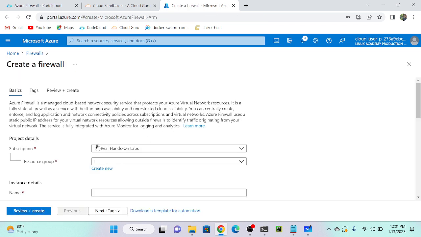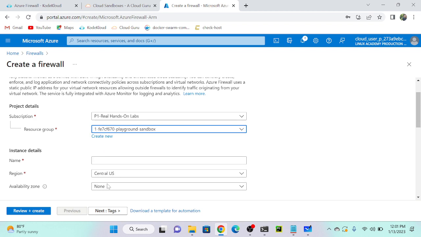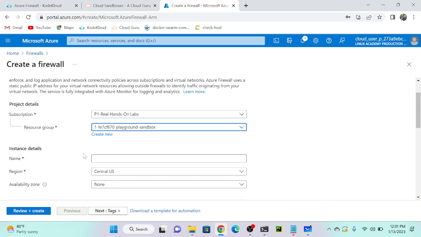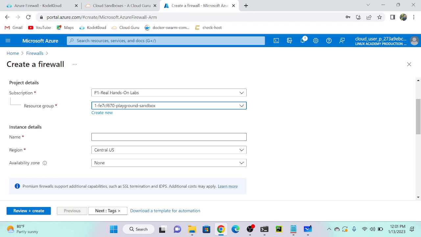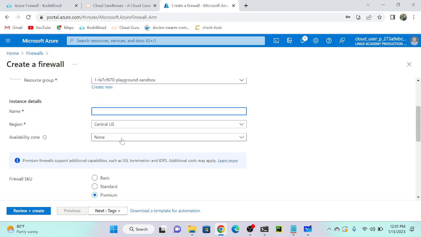Select your subscription and resource group. I'm going to select my resource group. Then instance name, instance in the sense of what firewall name you want to give. I'll give my firewall. Here you can give any name, no problem. But when you're creating a subnet, that should be Azure Firewall subnet.